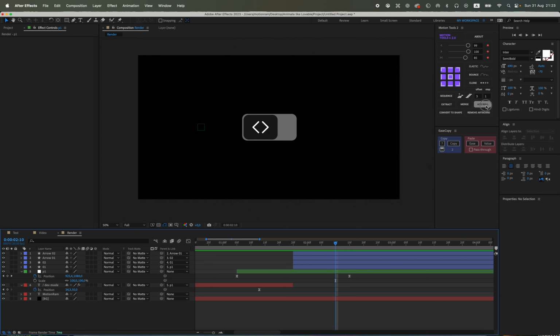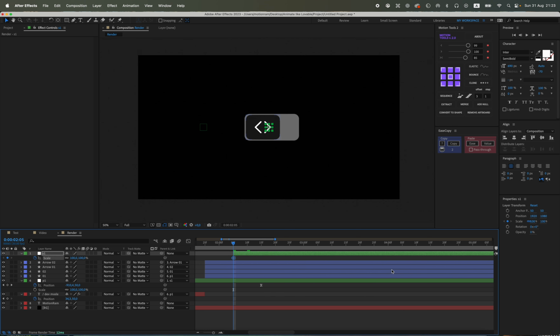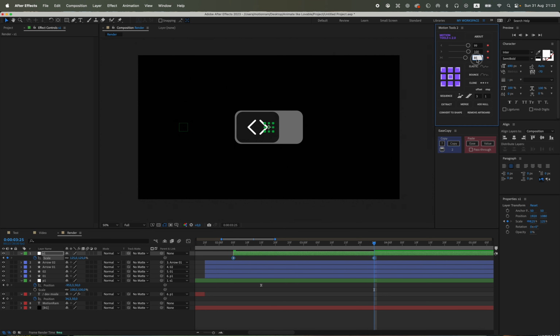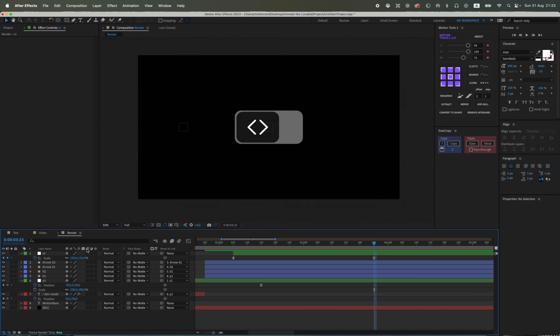Let's now add another null object, and then we will parent the first null object to the second one that we just created. This will be our scale animation. Let's set the first keyframe and the second keyframe. And let's animate it from 100 to, say, 125. Let's make the animation curve a bit smaller, to make it a bit smoother, 75. And let's increase the value to 140.